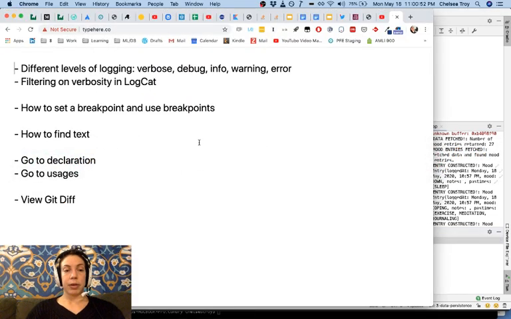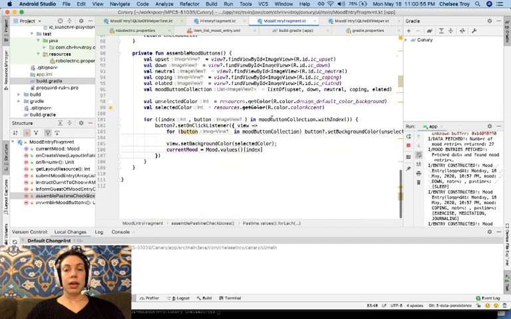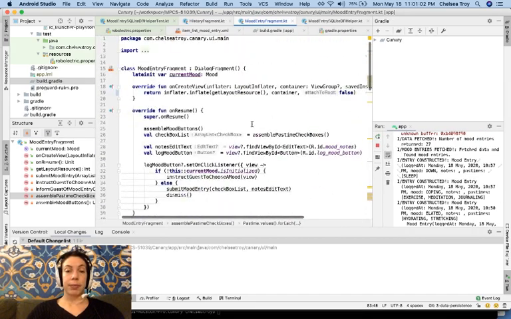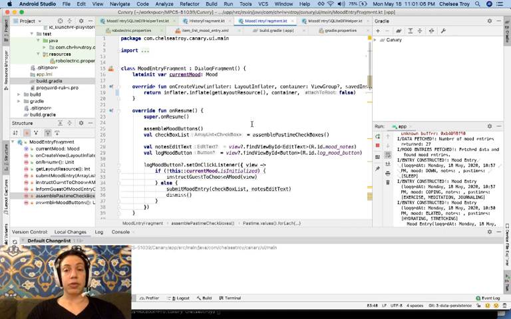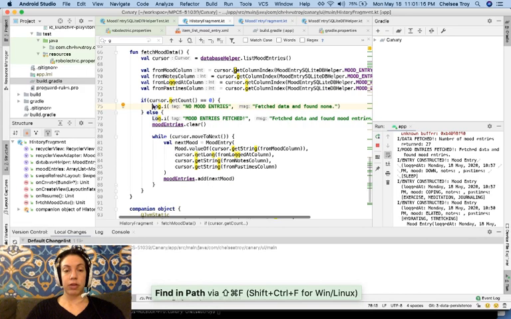And now we're going to talk about some different levels of logging. So in Android, there are a number of different ways that we can print information into logcat when our app is running. The most common one is to use log.d, which is a logging command for debugging. But there are a bunch, and so I'm going to show you a few now. I want to show you the one that I've used the most in this application, log.i.